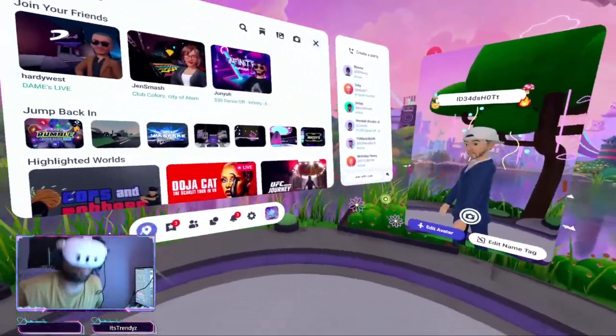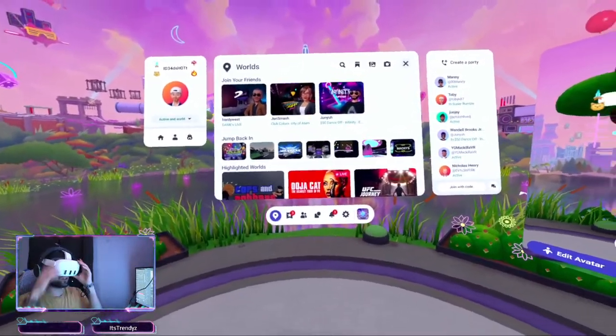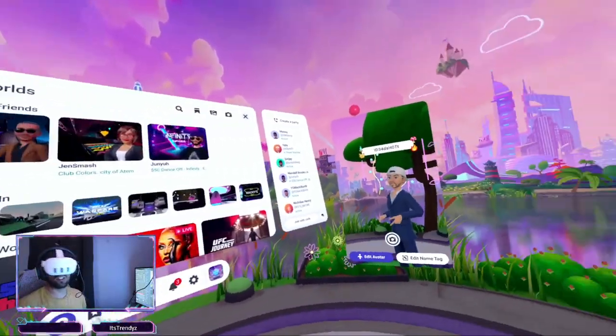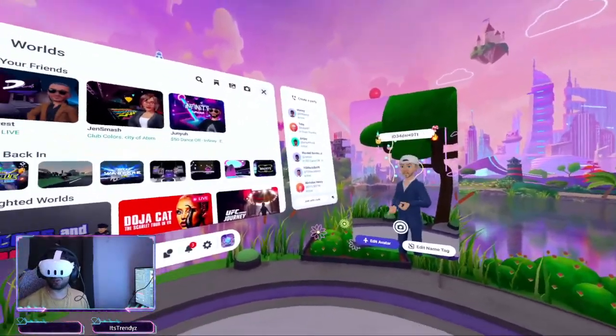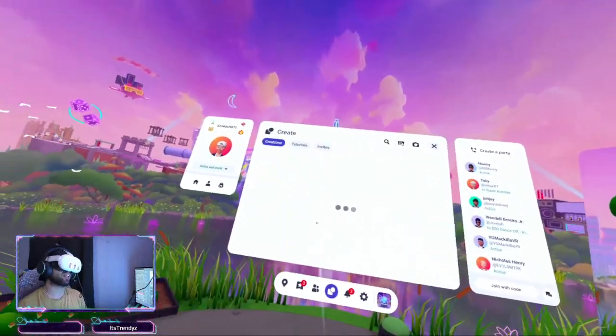Alright, so here we are. This is Meta Horizon Worlds. This is the menu, as I spoke about the other night. So we're going to dive into just creating, and then we'll go into world hopping later on. Alright, today's session we're just going to create.